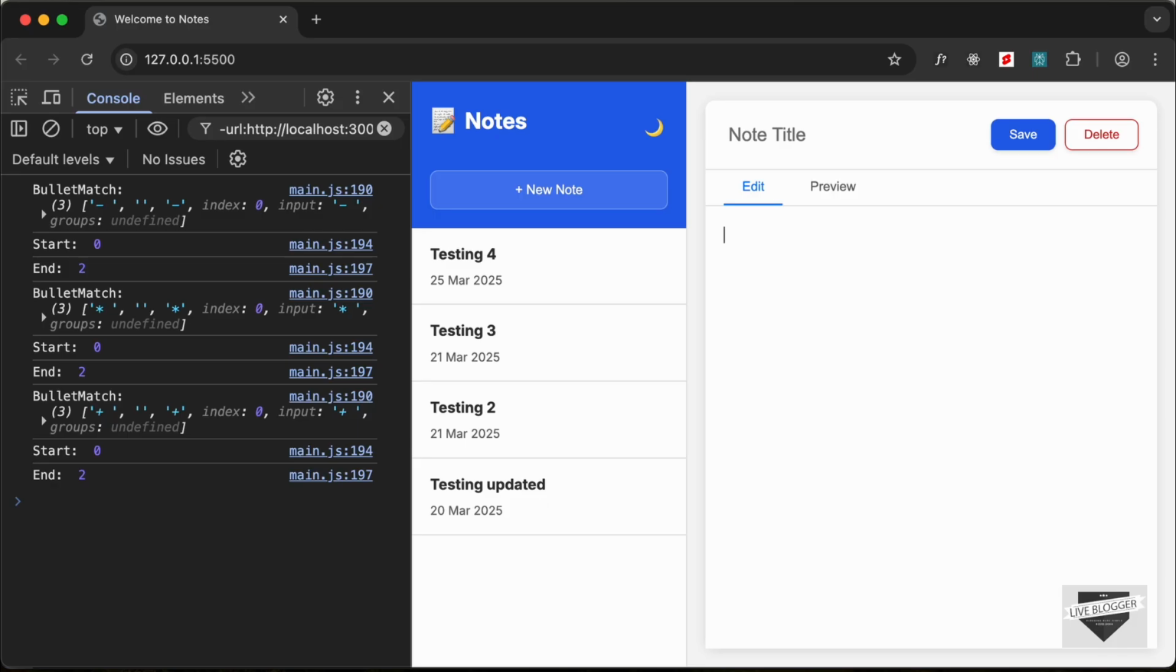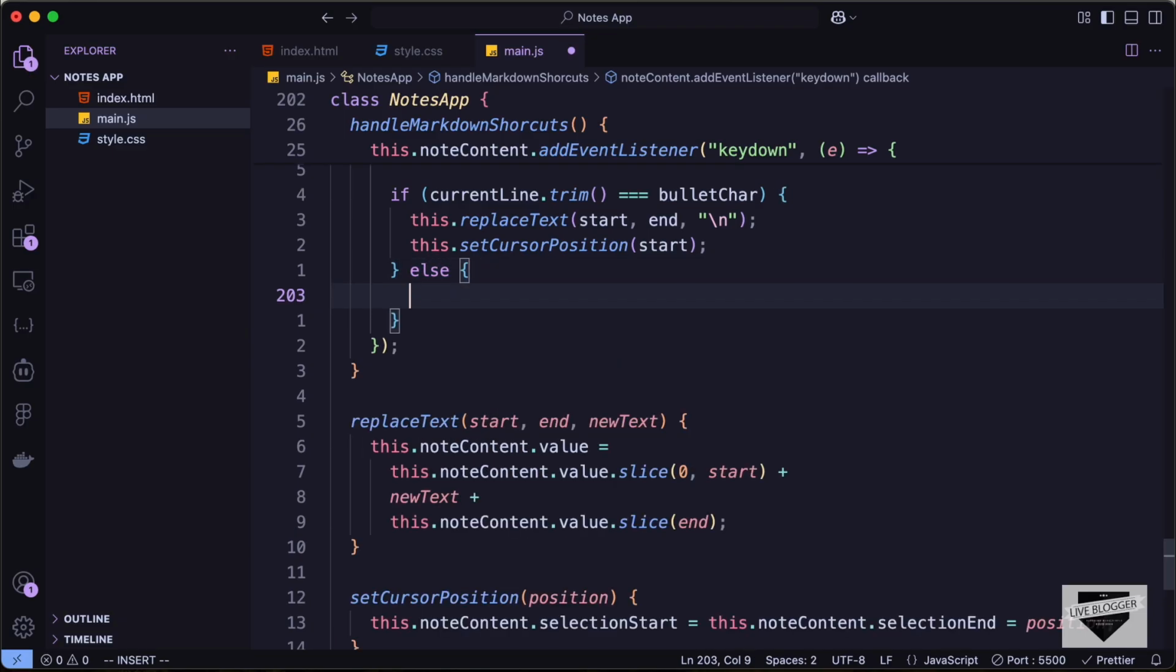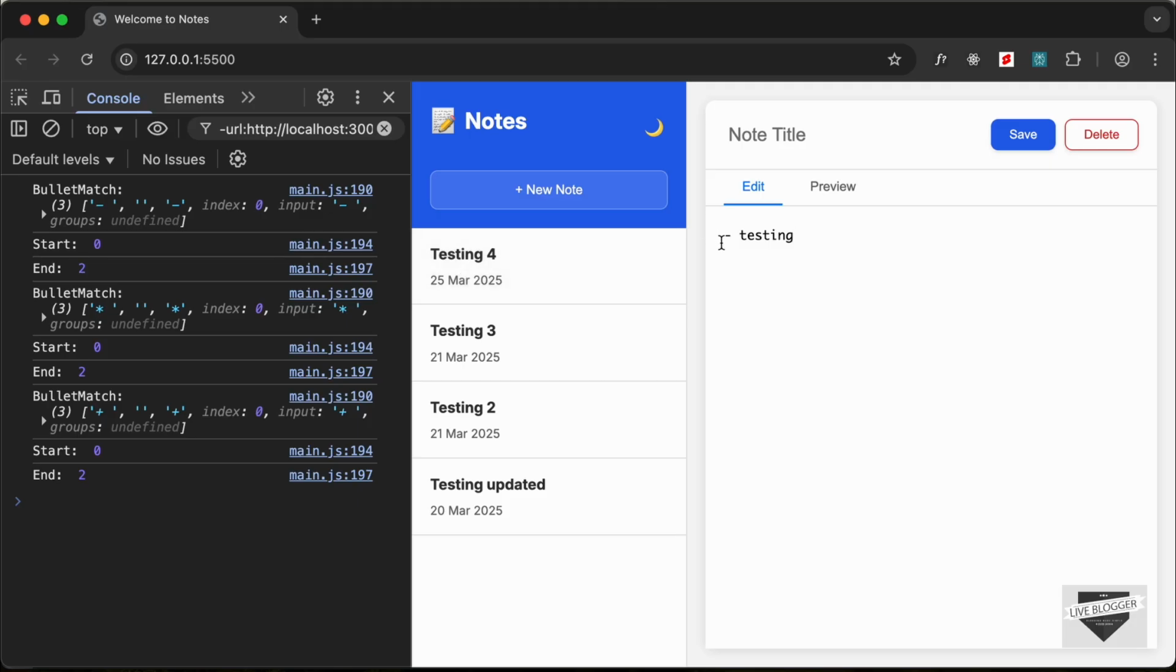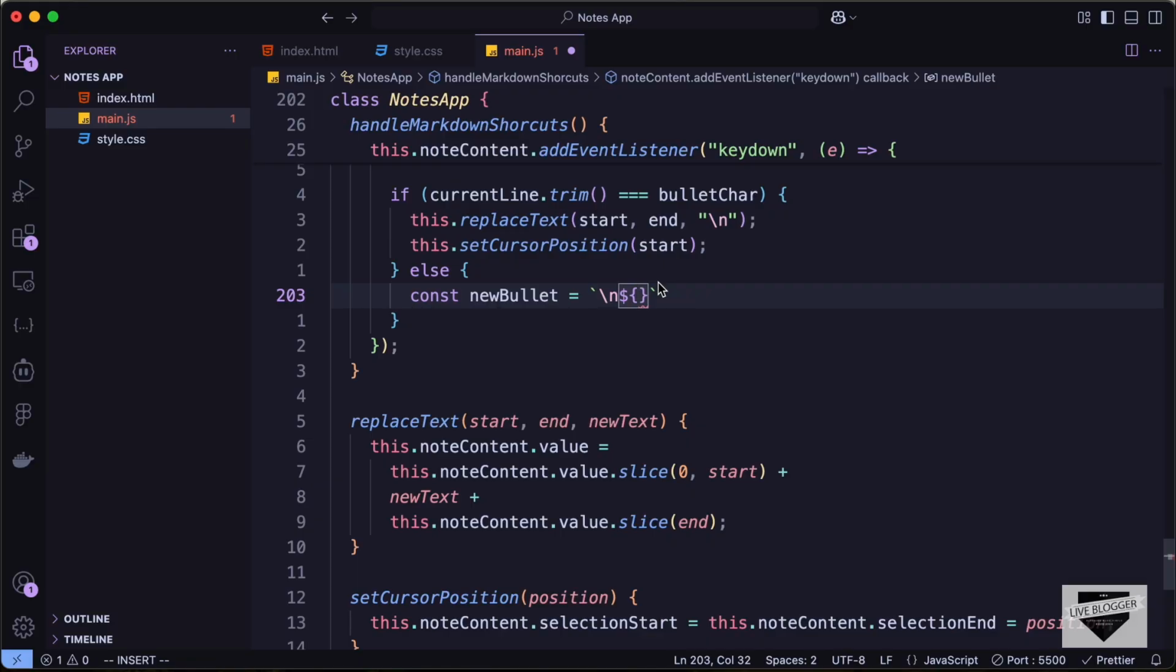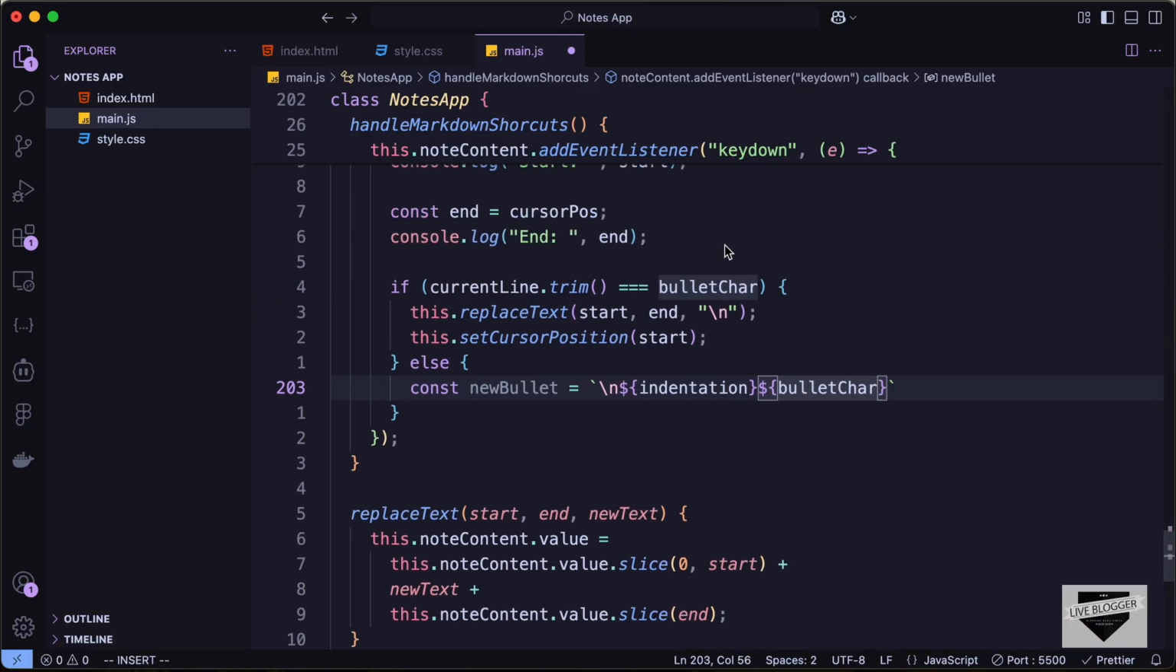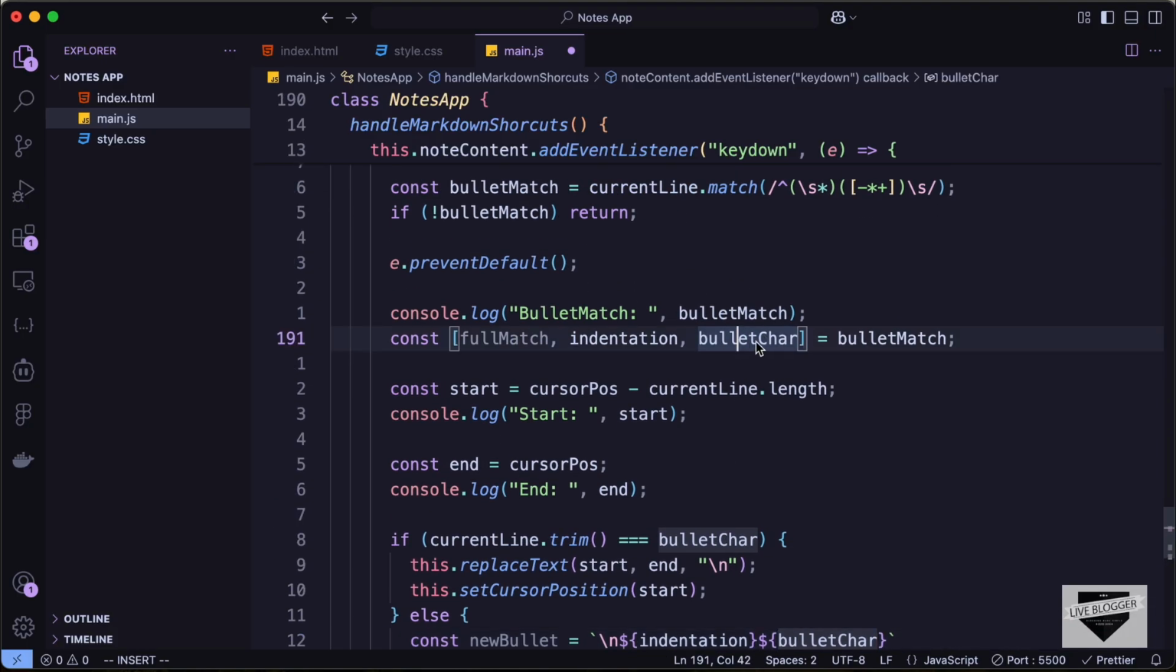And the next thing we need to do is, when we actually have some content inside our list item, then we need to continue the list. So for that, let's add an else. And here first of all, let's create a new bullet. So let's set the newBullet equal to, let's add backticks. Let's add the new line character. And first of all, we need to add the indentation. So for example, if the user has some spaces over here and presses enter, then we should have the next bullet right here. So let's type indentation, and after that we need to have the bullet character. So let's type bulletChar, which we are getting from here.